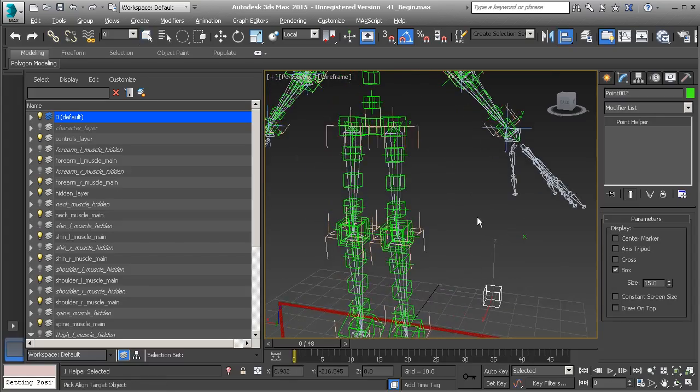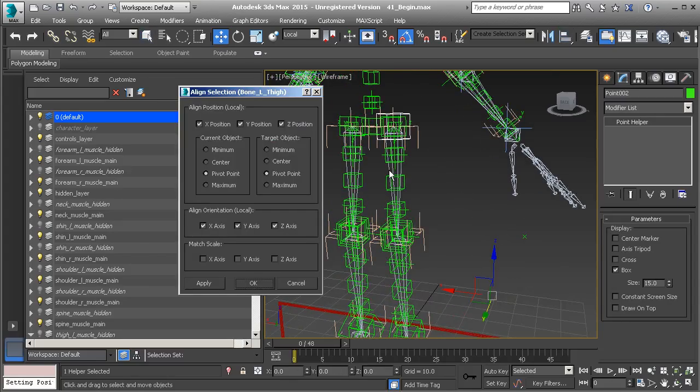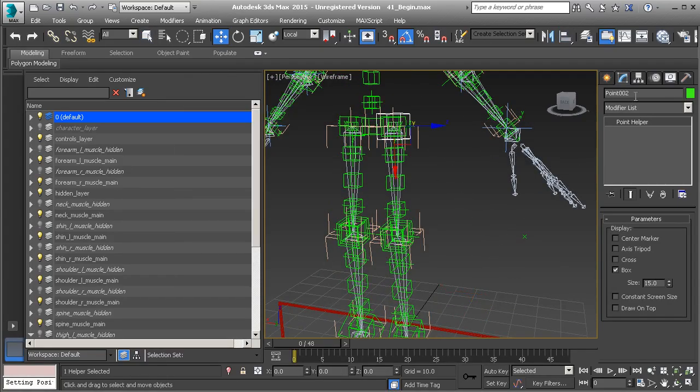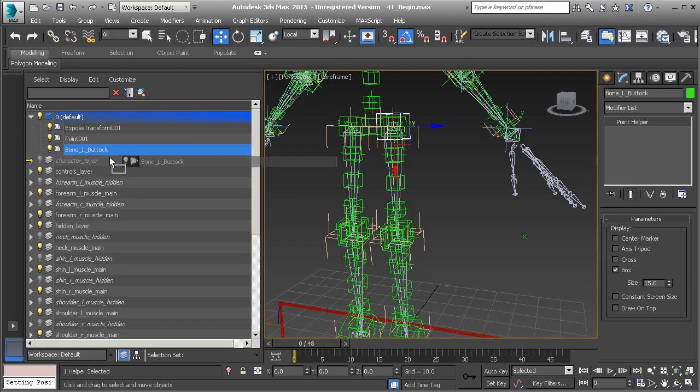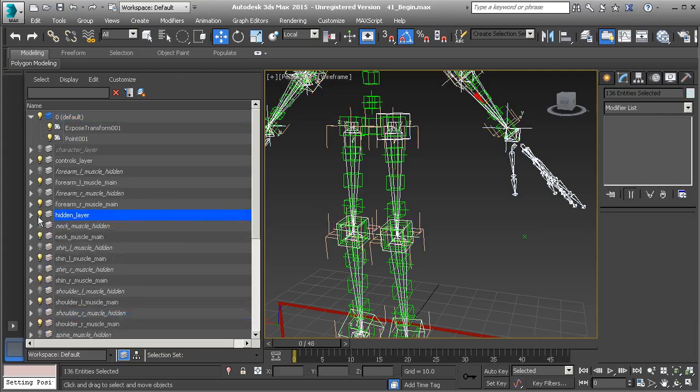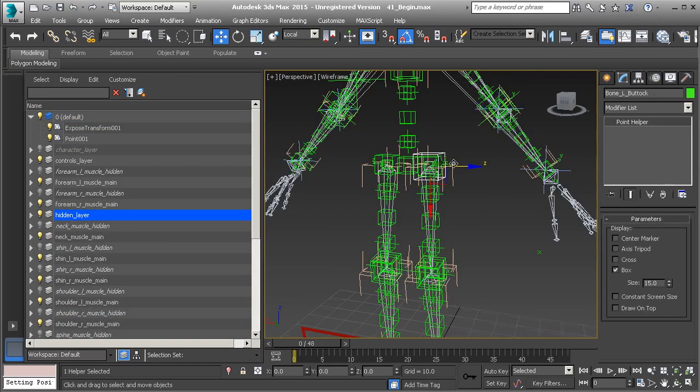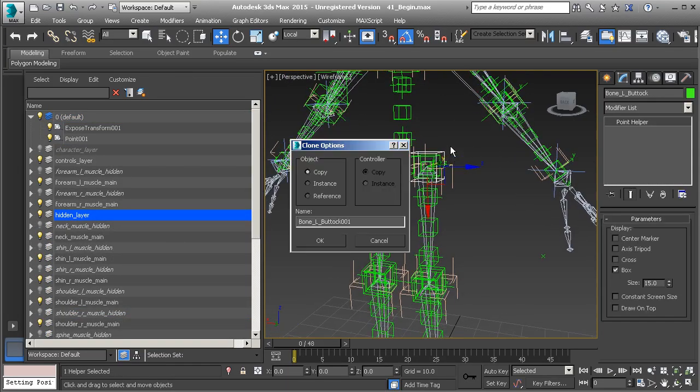Let's go ahead and use Alt-A to align to the left thigh. Once we've done that, we'll rename the helper. So that'll be Bone L buttock. Nice. I'll now have this stored in the hidden layer. From there, we'll clone the object and align to the right thigh.